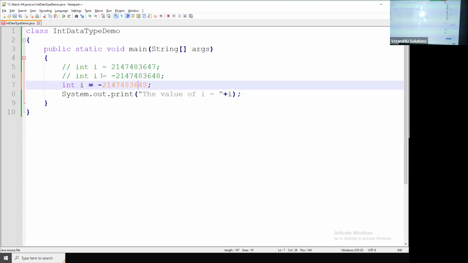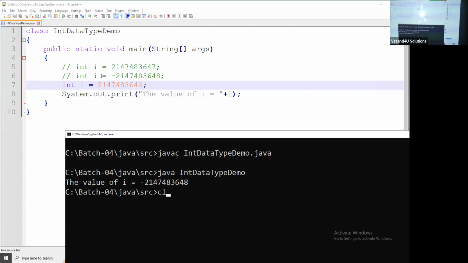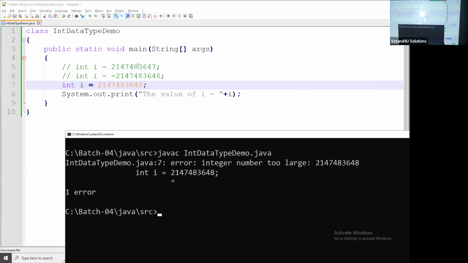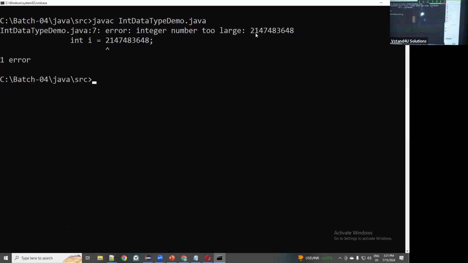My question is, what if this crosses the upper bound, overflow happens, then compilation error will be there, right? Error will be incompatible types, possible lossy conversion from, look at the sentence only, int to int you cannot convert. Wow. Error is absolutely different. Pay attention. Integer number too large. What is the error? Pay attention. There is no incompatible types issue there if you observe.